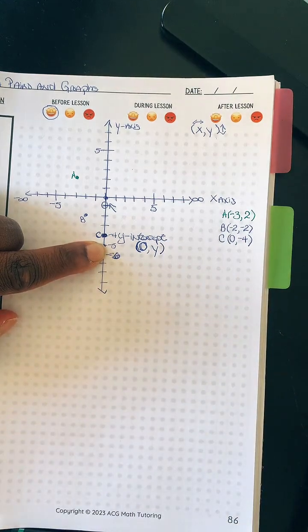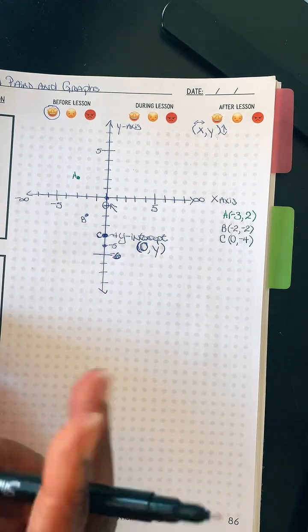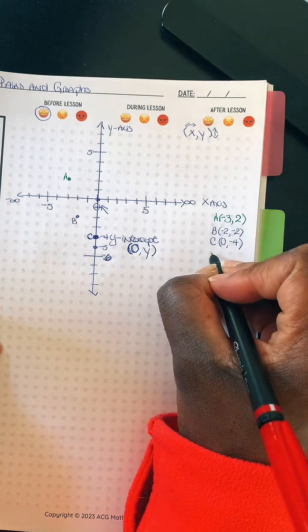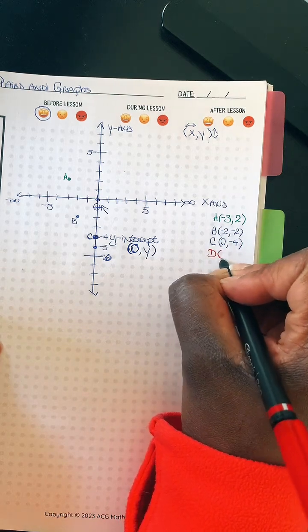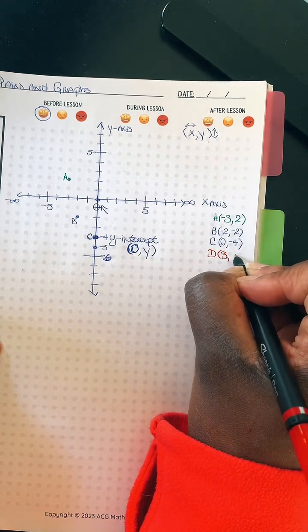So guess what I'm going to show you next? Hey! So let's look at point D, where it's going to be 3, 0.